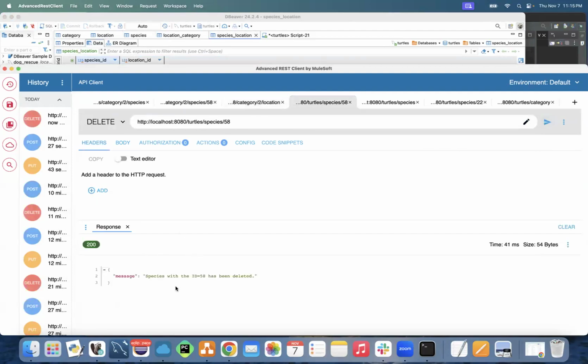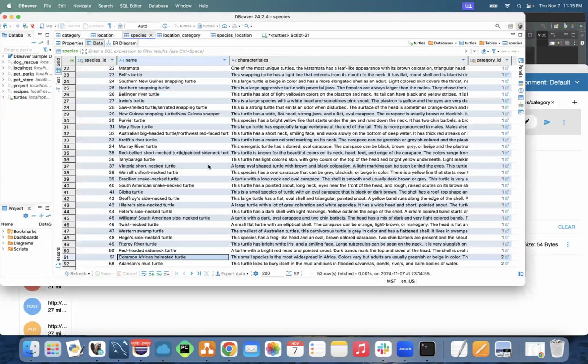I'm also going to delete that same species. Go ahead and run that. And it says species with ID 58 has been deleted. Let me refresh the table. And you can see that it's now deleted.